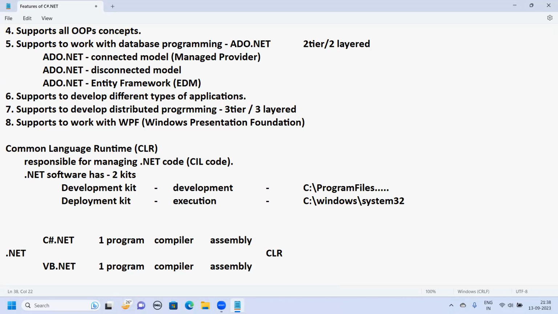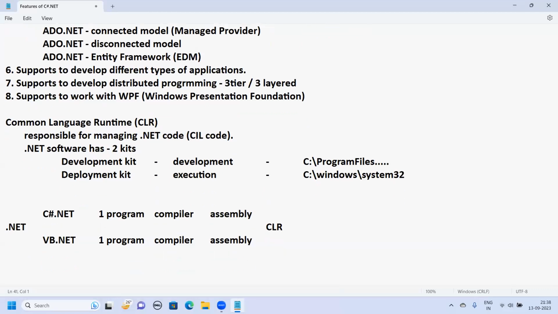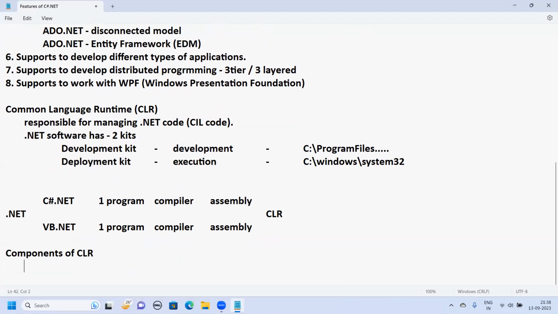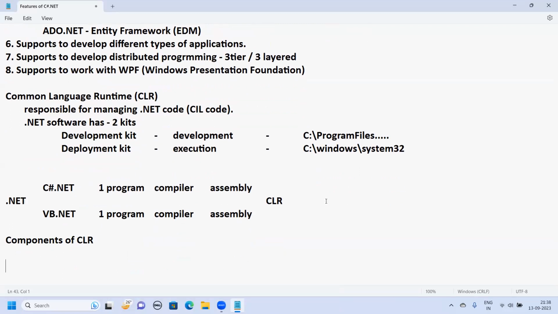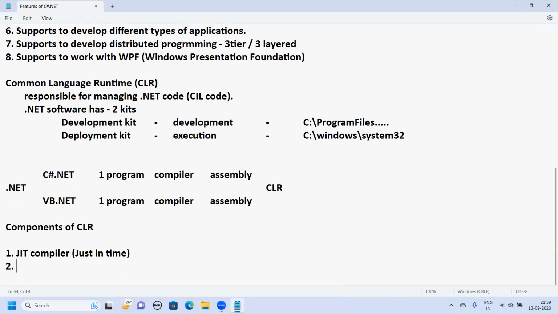That's the story. Why common language? This is the example. You can correlate and understand what exactly it is. And along with CLR, many components have been made available in CLR. One is the just-in-time compiler.